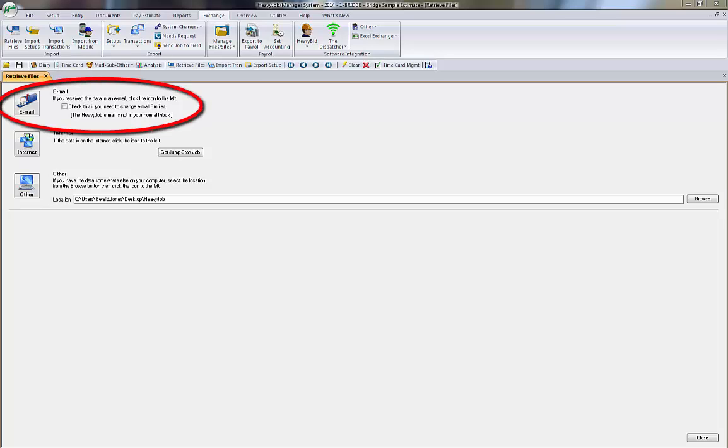The first option we're going to look at is email. HeavyJob can be configured to use your Microsoft Outlook, Outlook Express, or a specific email server to both send and retrieve data. This may be a good choice for you if your HeavyJob users already have Microsoft Outlook accounts configured or specific email server accounts configured, such as Gmail accounts.